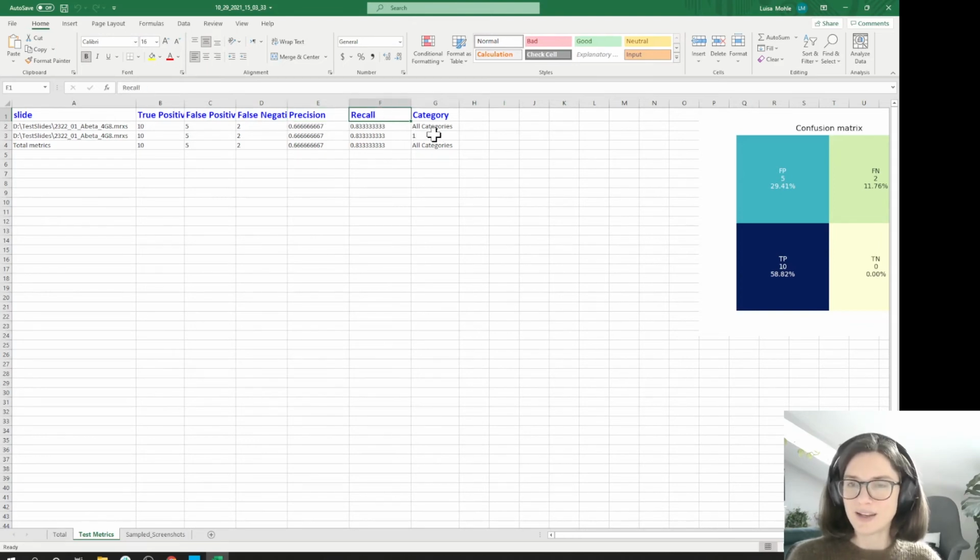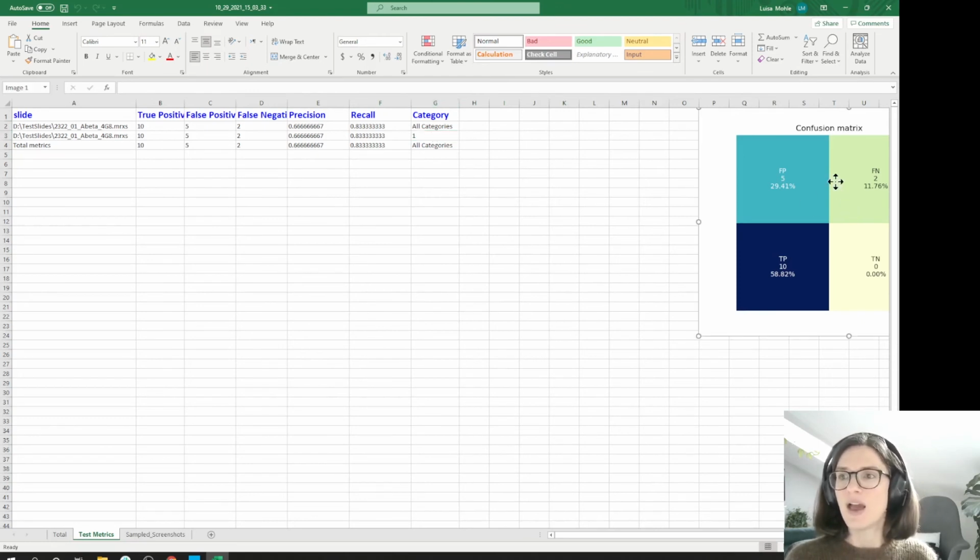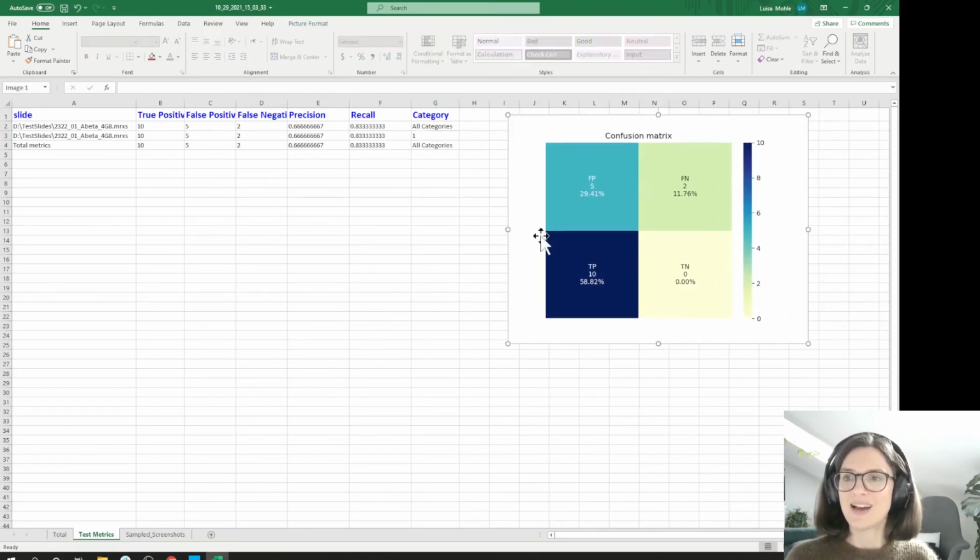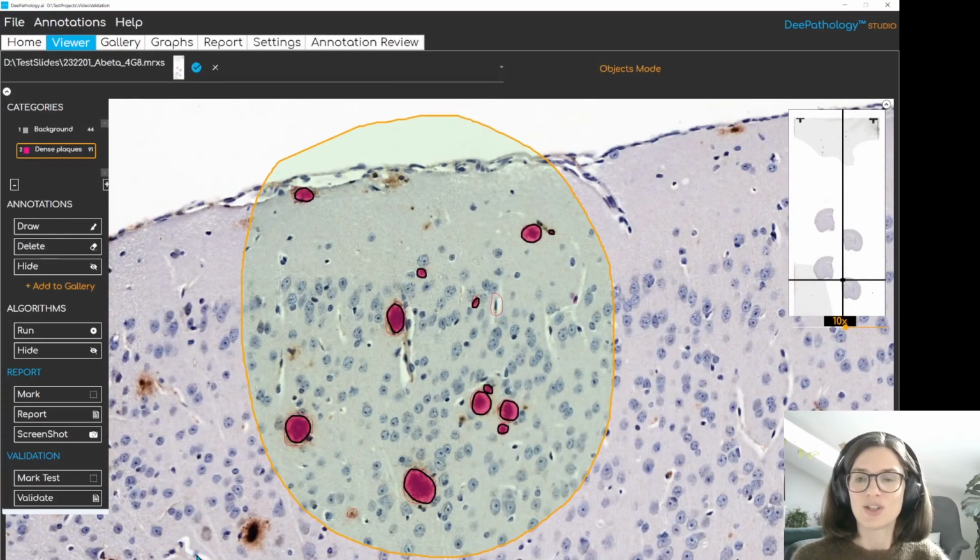You get this by category, even though here in my case I have only one category, and you also get a nice confusion matrix that visualizes your results. So now you know how to validate the performance of your algorithm in the studio.